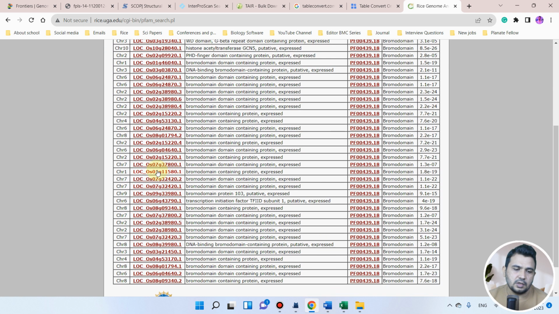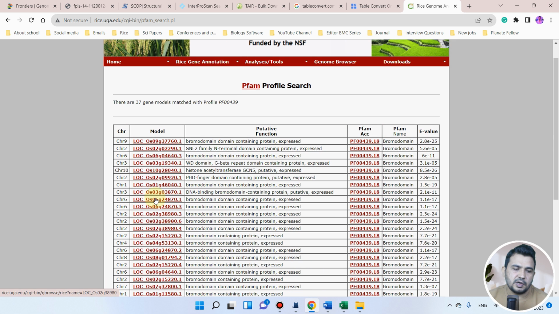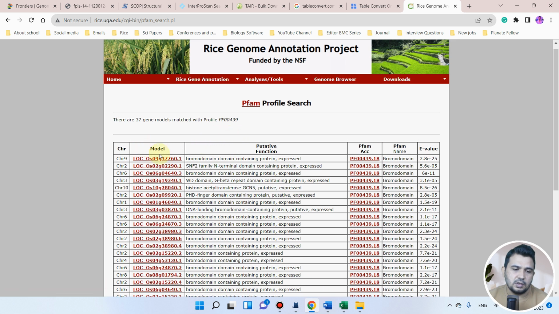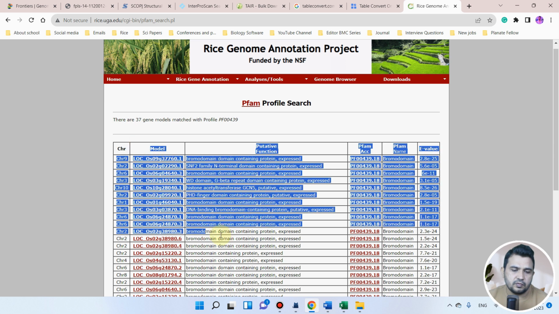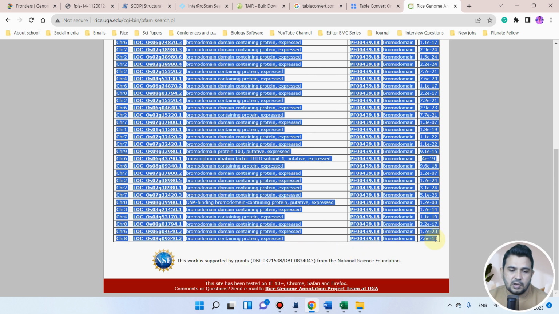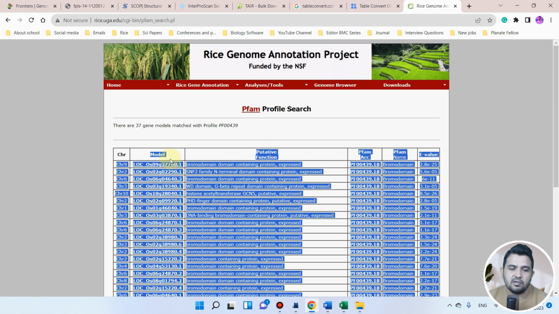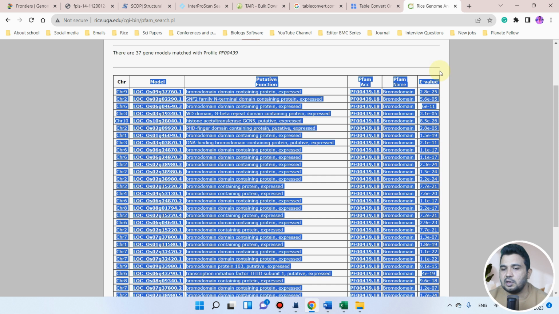So here you can see the list is populated having all these Pfam profiles. We can simply click on here, because in this list you can see we have model gene ID, then we have putative function, Pfam ID, then Pfam name, that is bromo domain, and their e-values. But actually we want to retrieve their sequence as we have retrieved for Arabidopsis thaliana. So what we actually want is this list.